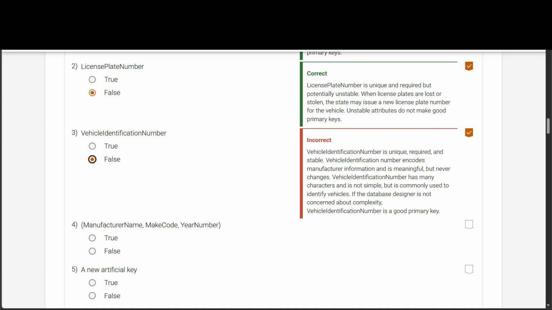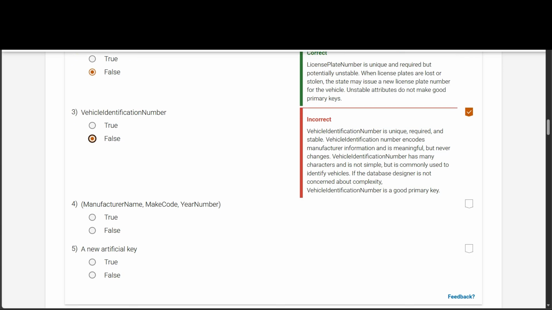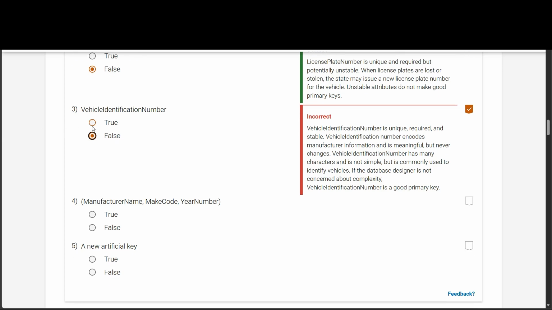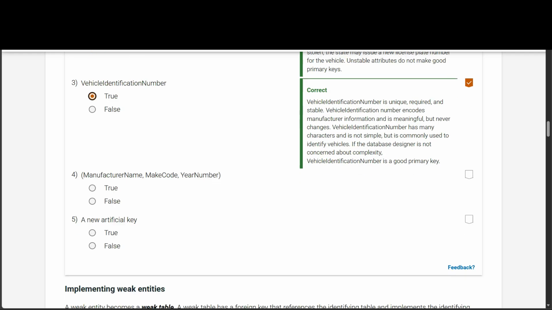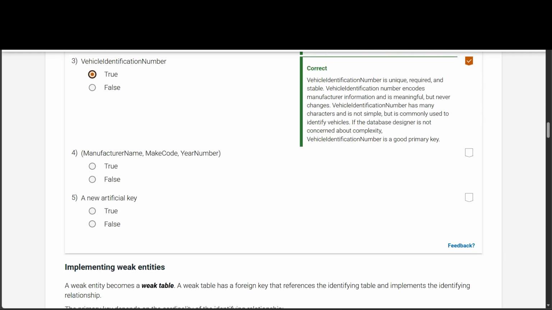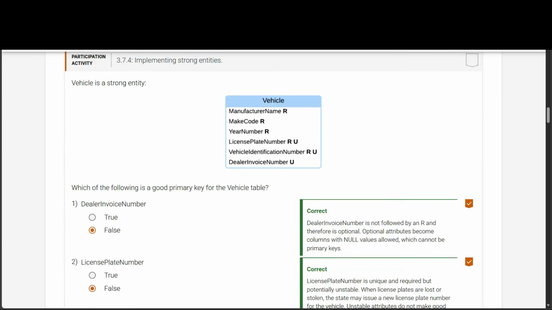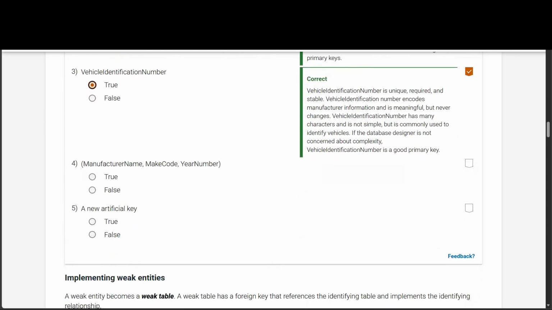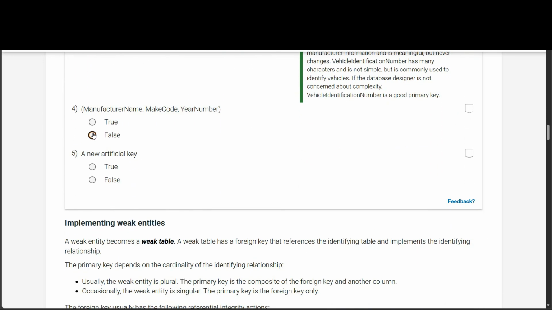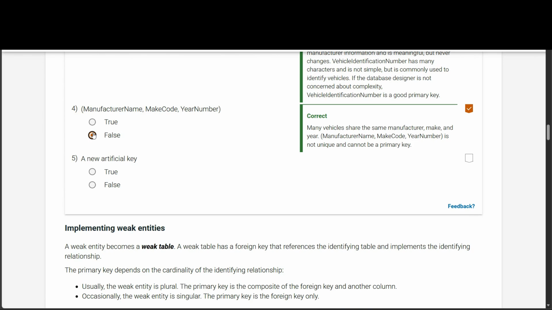Vehicle identification number has many characters and is not simple, but is commonly used to identify vehicles. If the database designer is not concerned about complexity, vehicle identification number is a good primary key. Now let's look at the manufacturer name, make code, and year number. Many vehicles share the same manufacturer, make, and year, so they are not unique and cannot be a primary key.